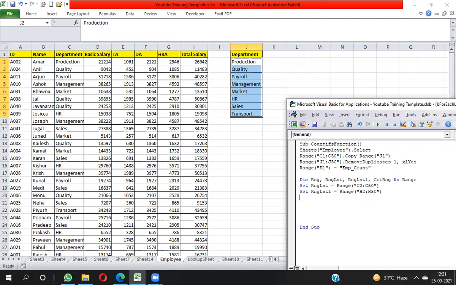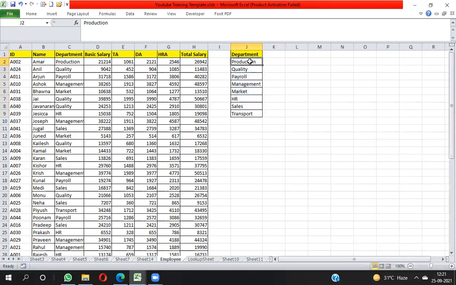For each, no, one more variable I have declared, cry range. So I need to set cry RNG equal to, I need to set here J1, J2 to J9. So take here range J2 to J9, bracket close. Then I have to apply here for each RNG in cry RNG. From cry RNG, one by one value.